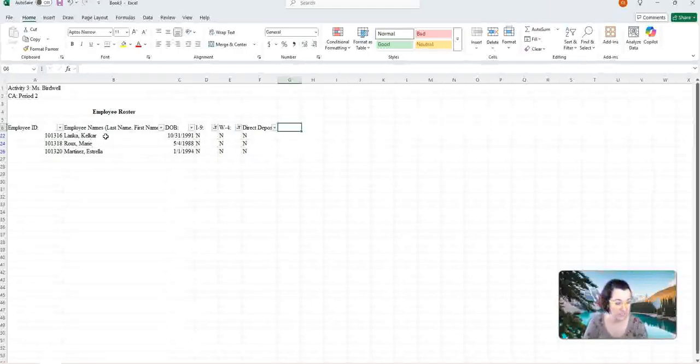This is part of a business standpoint. After this part, what I want you to do is save this assignment as Activity 3, Employee Roster, and upload it into Schoology or Canvas.